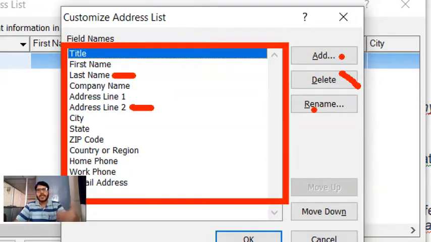So likewise, we can modify the field names by using these several options here. And also I can move up or down depending upon my requirement. I can rearrange these field names by using the move up and move down buttons. And after this, we need to click on OK.